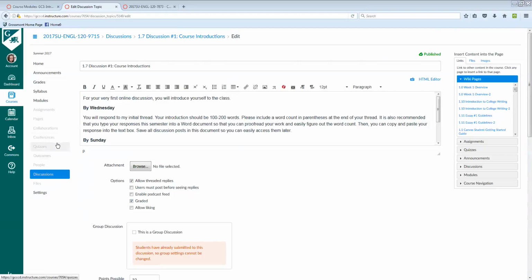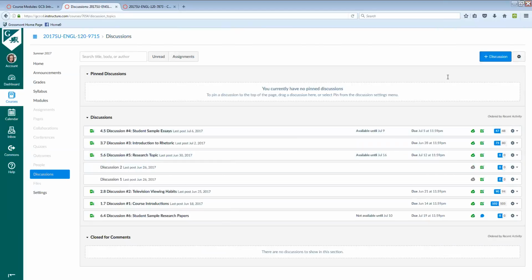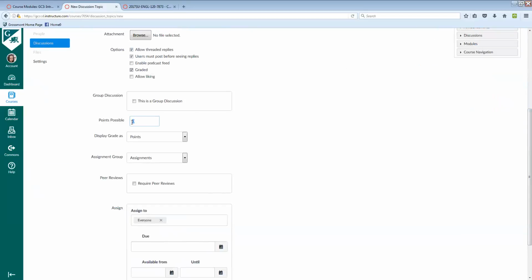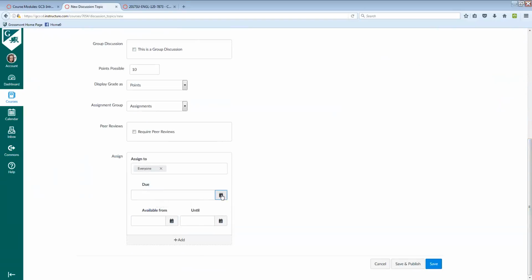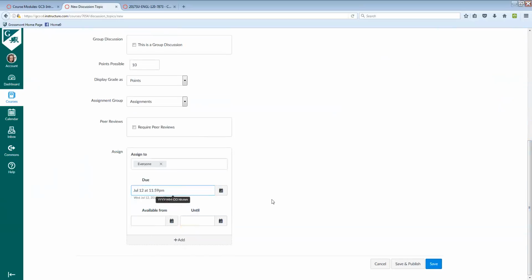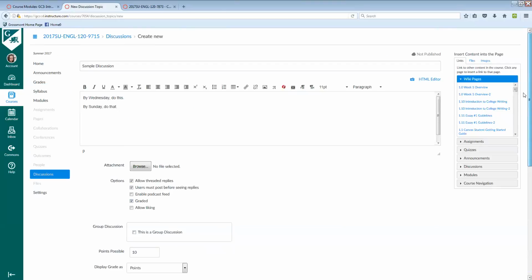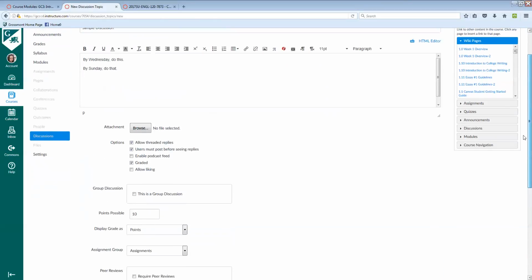So here's what I'm gonna do. I'm gonna go to discussions, and I'm just gonna create a fake pretend discussion right now from scratch. I'll call it sample discussion. Can do my due dates. We'll say it's due by next Wednesday. Okay. So when you guys are creating a discussion, you can't create the rubric until you've actually created the assignment.